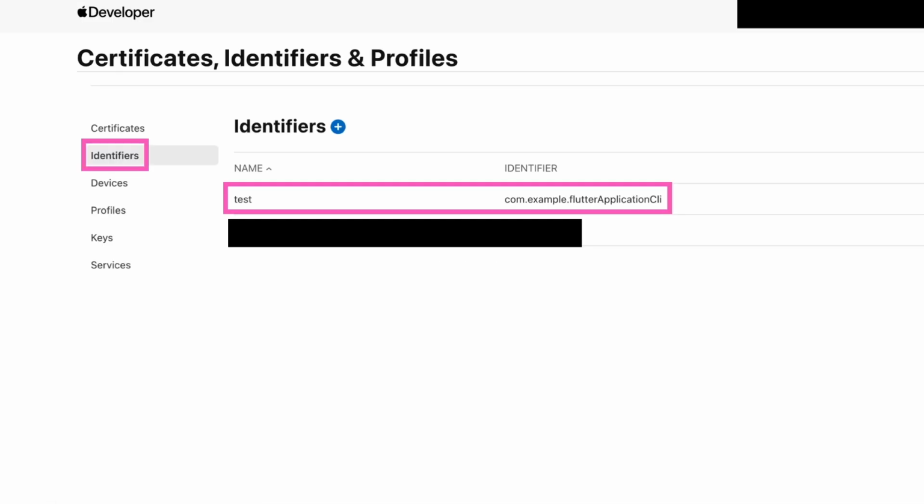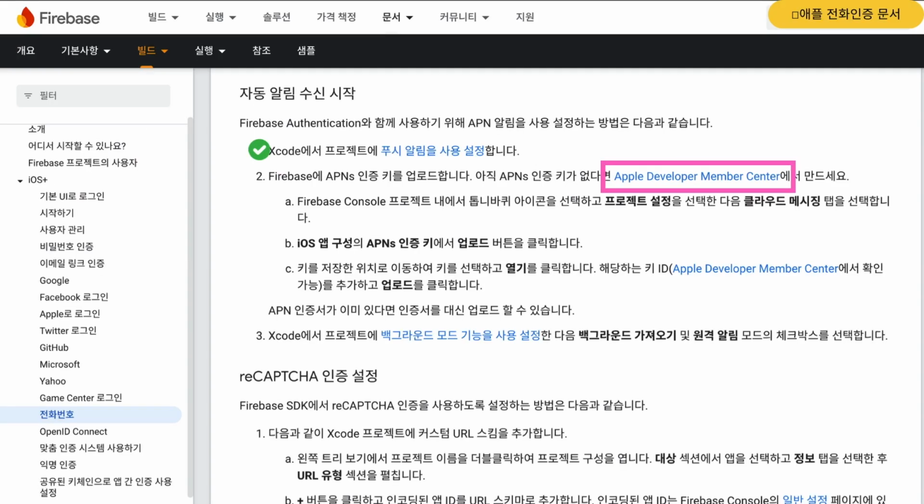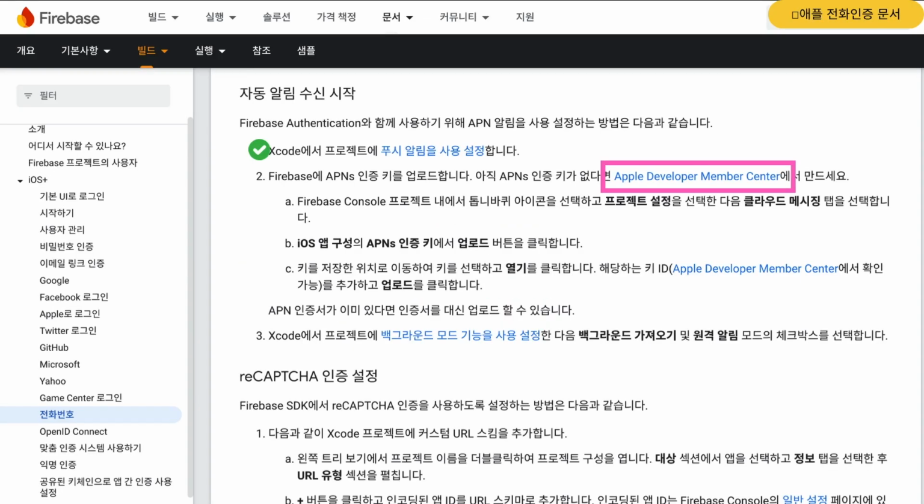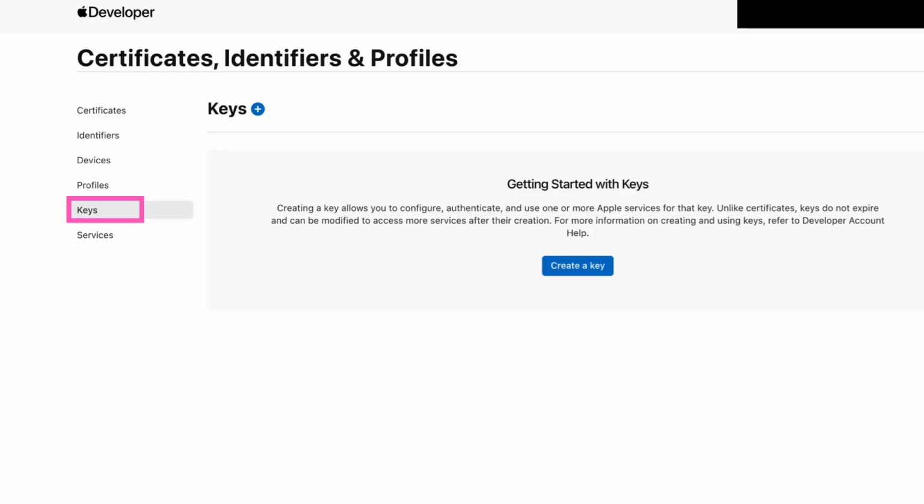Back to the documentation. The next step is to upload the Firebase authentication key for your Apple app. In other words, you need to register your Apple app in the Firebase project so that it can receive phone authentication notifications. To do this, you first need to generate the authentication key for your Apple app.